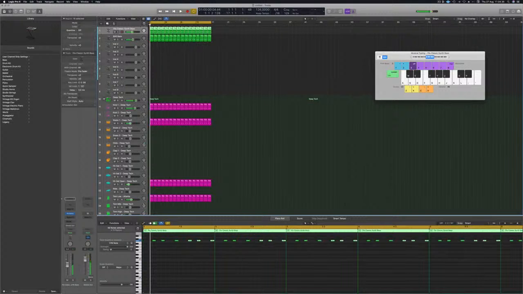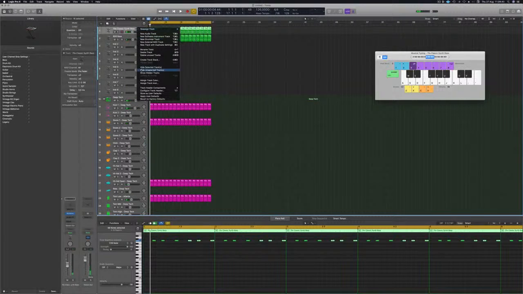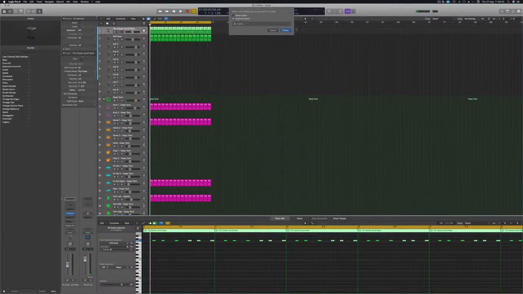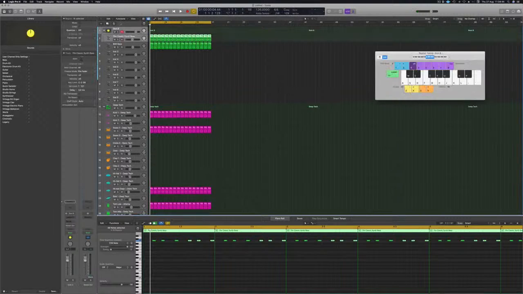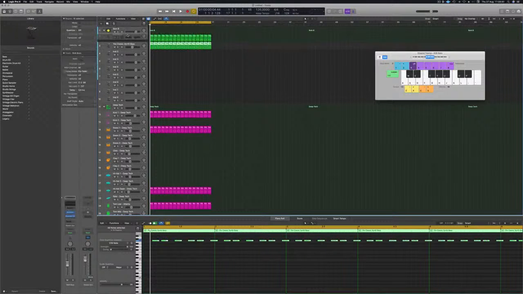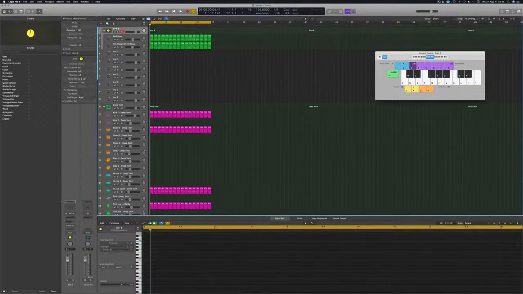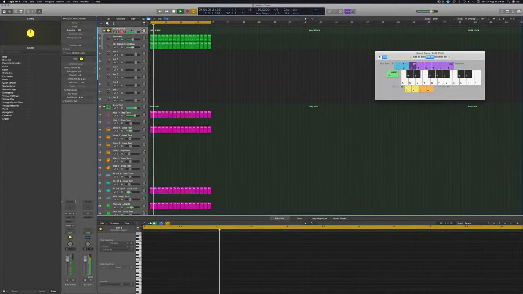So what I would do right away is create a track stack. Boom. It's a summing track. I'm gonna put those two basses in there, and this is the bass stack. So this bass stack, very nice.